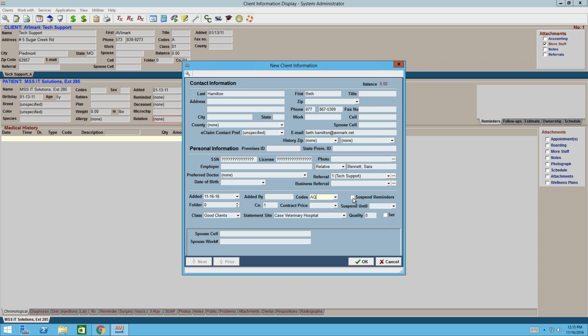Next to that, you have a Suspend Reminders option, and this is what you would want to select if you did not want to print reminder cards or send reminder emails to any of the patients on this client's file. This is a good feature to use if you have, for example, rescues entered into your database. Potentially you're only seeing that patient once, maybe twice before they get adopted out, so you don't want to be sending that rescue reminders on a monthly basis because of the patients that they've brought in the past.